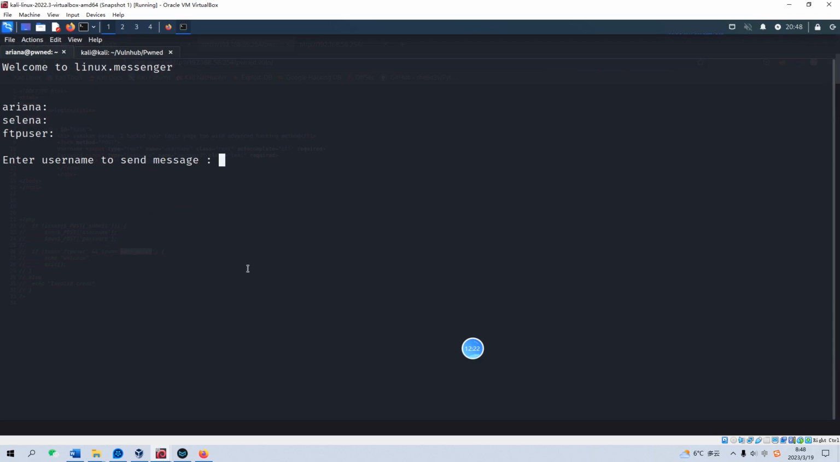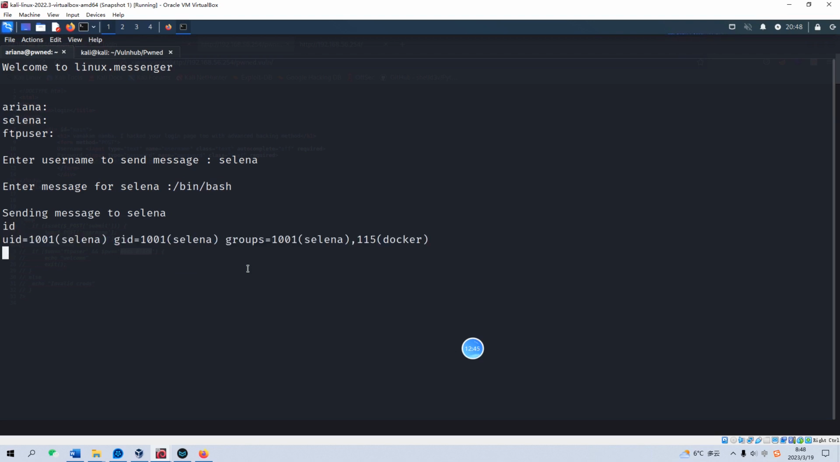Enter username to send a message. I think this one is fine. We can input anything we want and enter a message. So for this one, we can inject our command. Now we check the id. Now we have successfully switched to Selena.